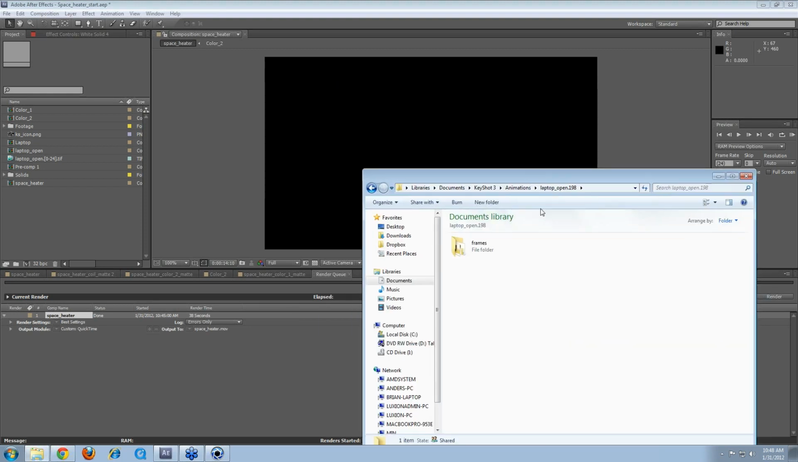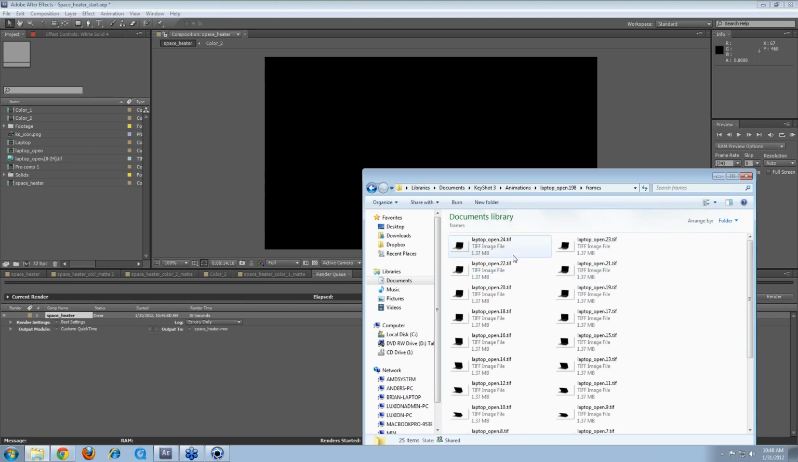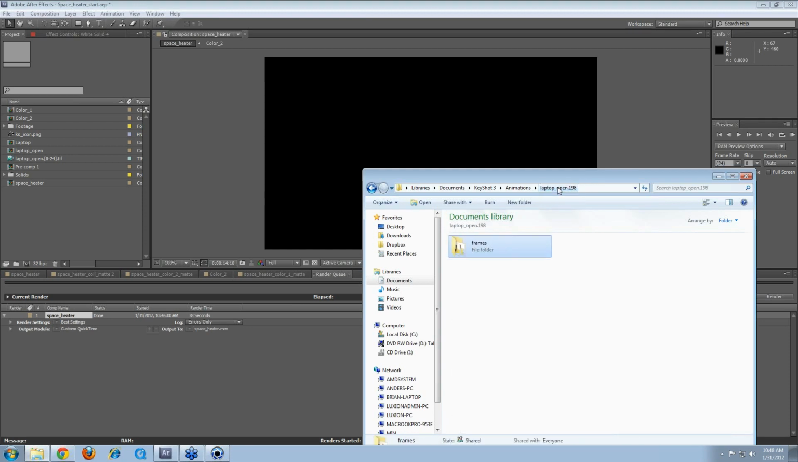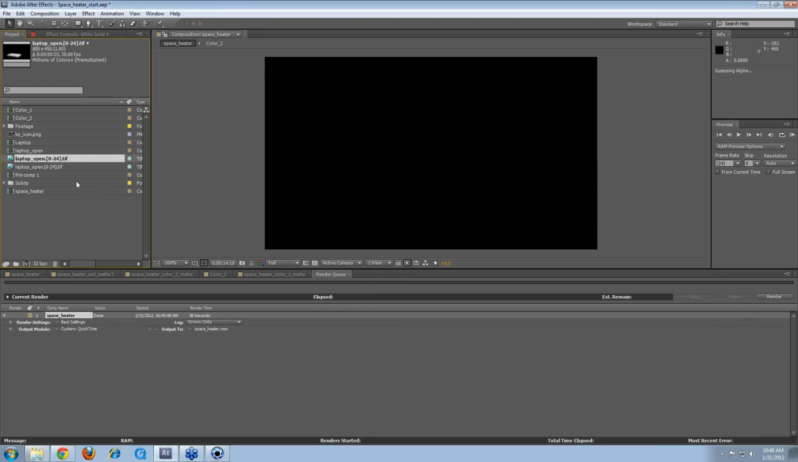Okay, so what you can do, one of two ways, you can drag and drop your folder with your frames in there. So if you look in here, I have this laptop sequence that we started out with that basically showed the laptop opening up. So if I click on this folder and I drag and drop it into the project window, it's going to automatically recognize that all the images in that folder are sequenced, and it will bring it in as footage.